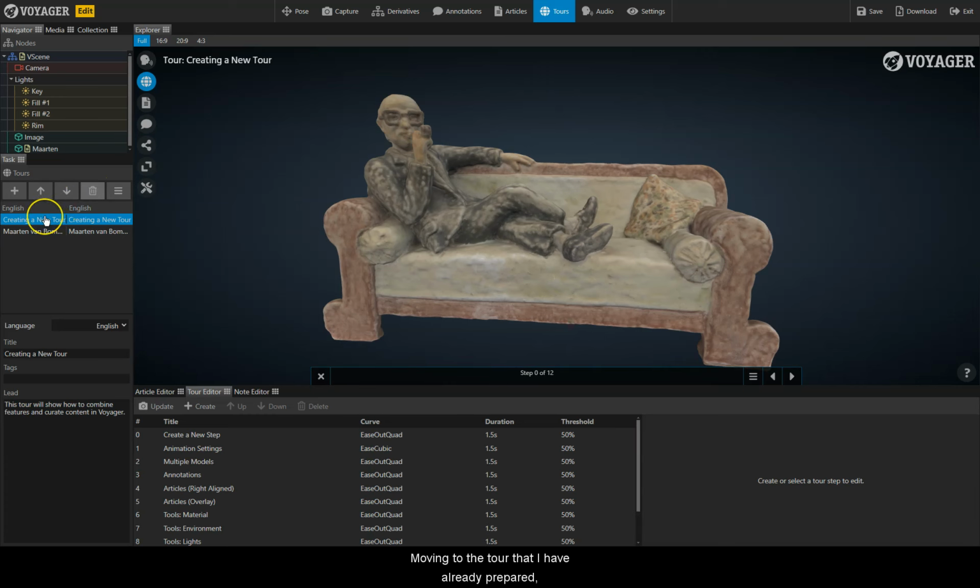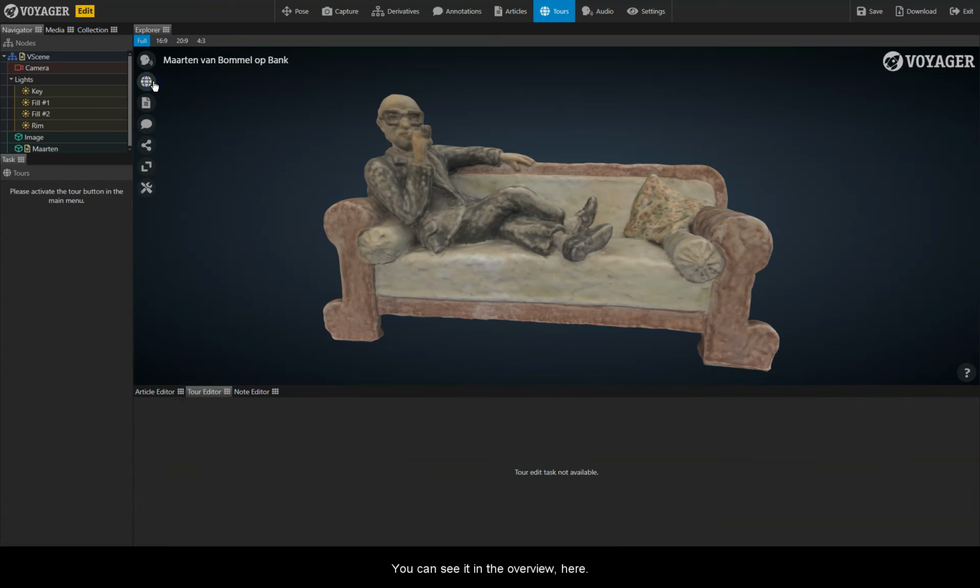Moving to the tour that I have already prepared, we can choose the language of the tour here, which is automatically set to English, as this is the language for the whole edition. And here we can edit the title. Tags for tours, like with articles, are not functioning at the time, which is why we will skip this. Lead is the short description that informs visitors about the tour's content or theme. You can see it in the overview here.